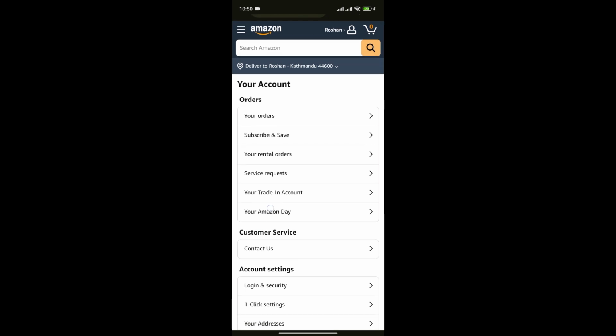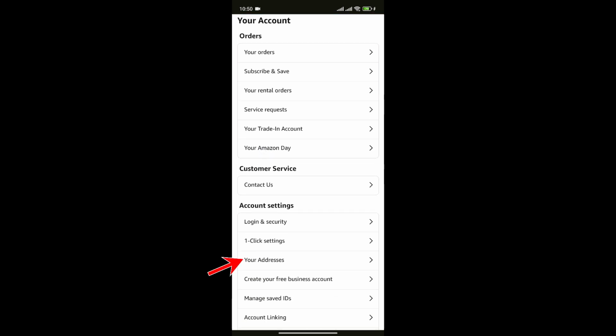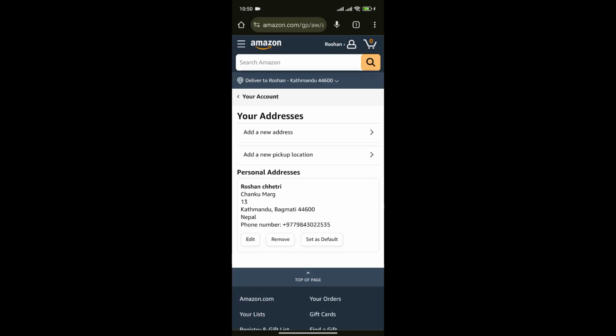Now here, scroll a bit down and you can see your addresses under account setting. Click on it. Now, since we are changing our delivery address, click on add a new address.